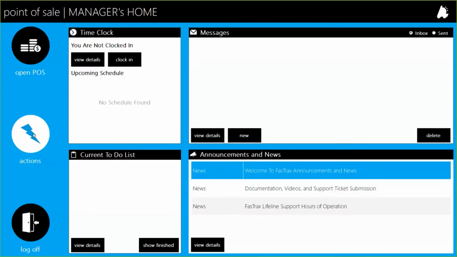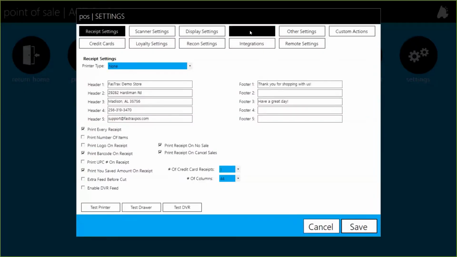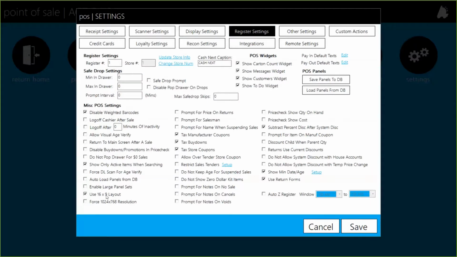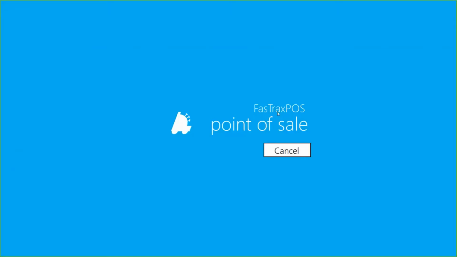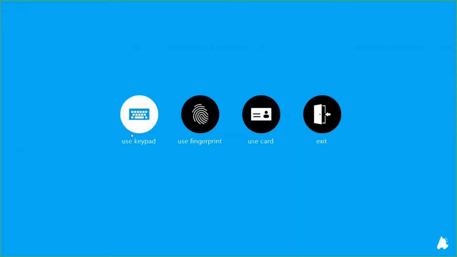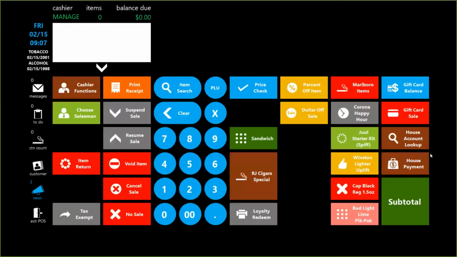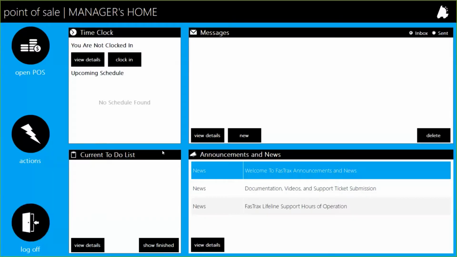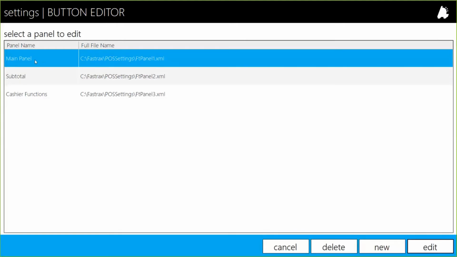So I'm going to go back to the Actions, Settings, Settings, Register Settings, and make sure that checkbox is checked for the U16:9 layout. I'll go ahead and save my changes. When we log back in, we open the point of sale back up, we're going to see that we have that widescreen format back. So let's actually start editing some buttons and see how that looks. So we'll go to our Actions, our Settings, and our POS button editor, and let's look at the main panel.